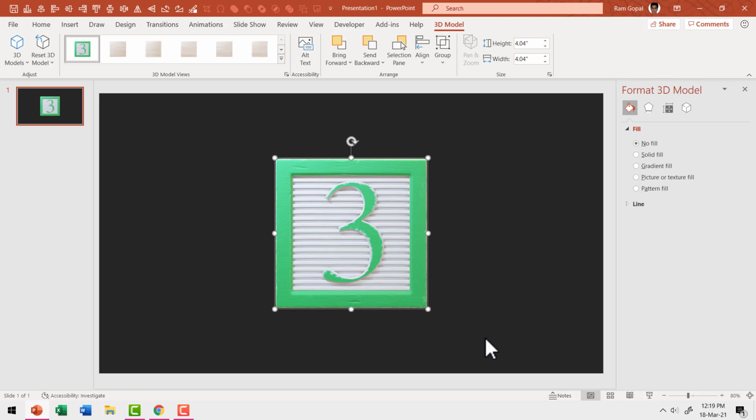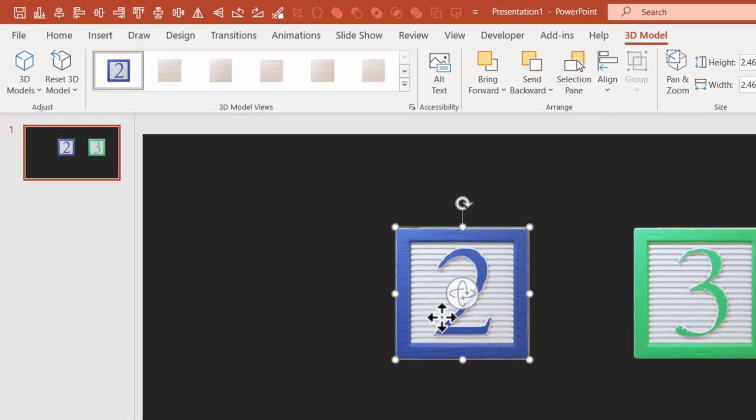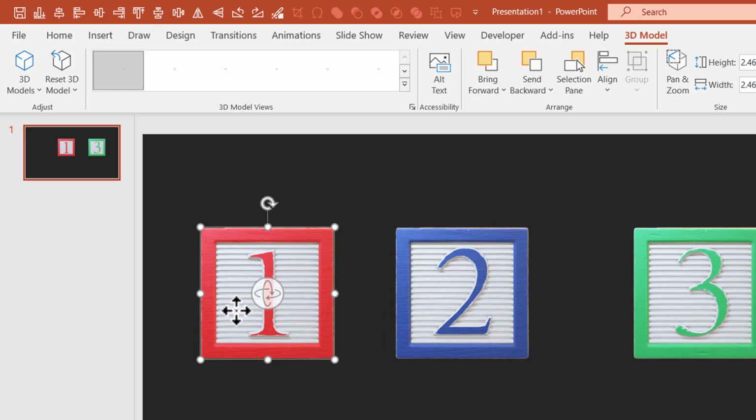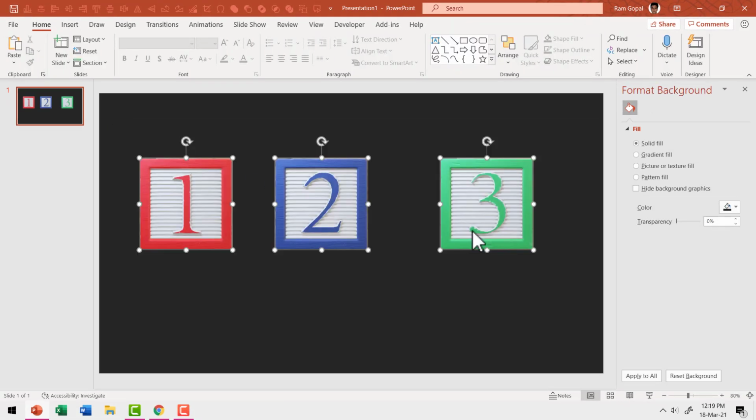Let us hold the Shift button down and resize all 3 cubes. Keep the third one over here. The second one can be here, right click, send to back, and we can have the first one to this side. If you want to have equal space between all 3 of them, select everything.